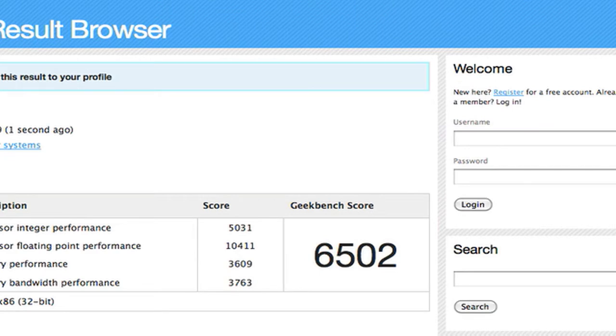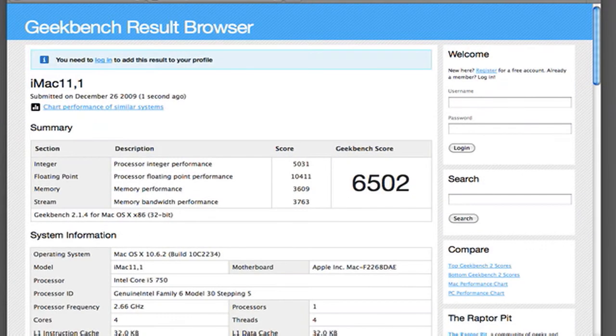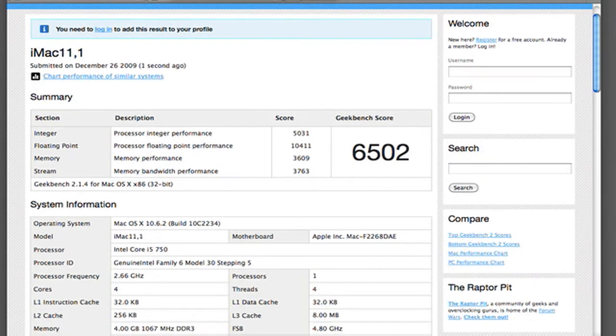So if we go over there, it's called the iMac 1.1, and you can see some of my scores there. So as an idea, 4 cores, the L3 cache is 8 megabytes. There's my memory, 4 gigabytes of 1060 memory. This system, I believe, can go up to 16 gigabytes. So one day I may upgrade, but certainly that day isn't today. This costs enough as it is.